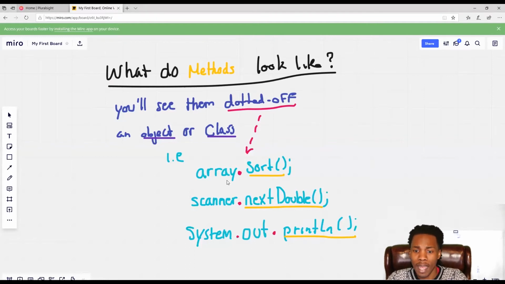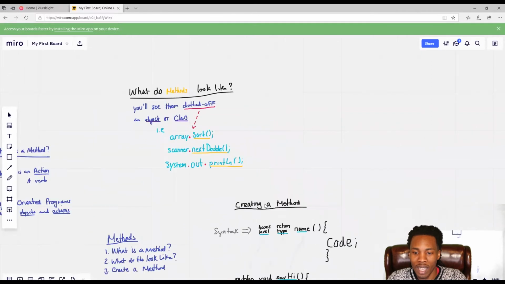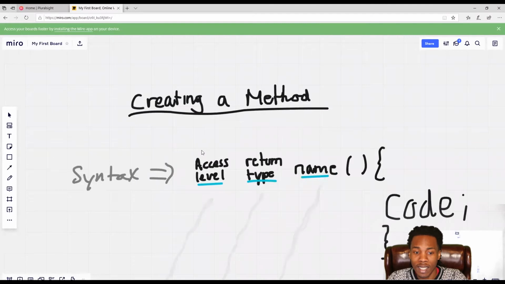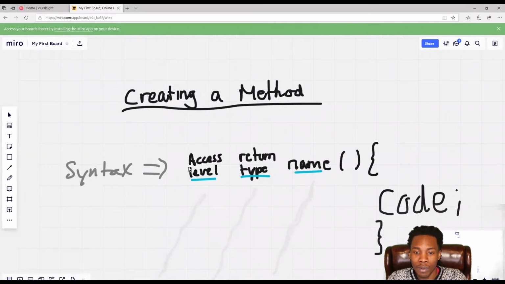All right. And one little side caveat, methods won't always be dotted off something, but in most cases they will be. All right, so let's go see what it looks like to create a method. So here's the general syntax. First, you say what access level. So which files will have access to this method? So who can use this method?